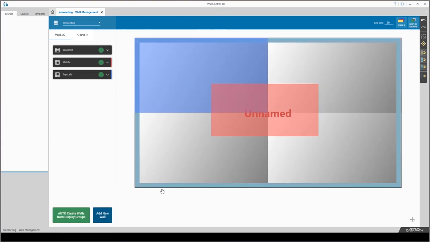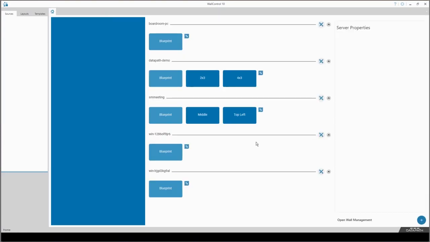Once you close the Wall Management tab and return to the Home tab, you'll see your newly created walls alongside the original blueprint wall.